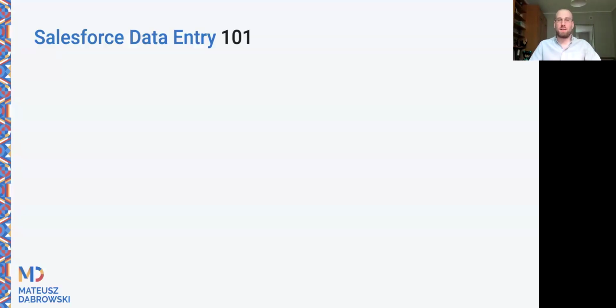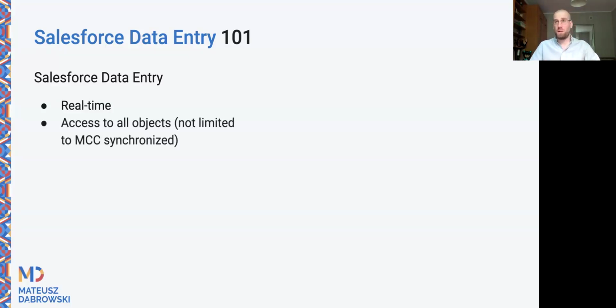So first thing is the Salesforce data entry details and the one-on-one. What we can say about it, the great thing about it is that it's real time. It means that whenever something happens in the CRM, in moments, you can push this information to Journey Builder and create a marketing path for this person. Another thing is that it can access all the objects, not just those objects that you configured within your Marketing Cloud Connect. It's not limited to those.